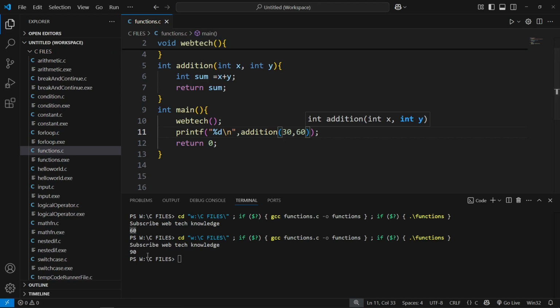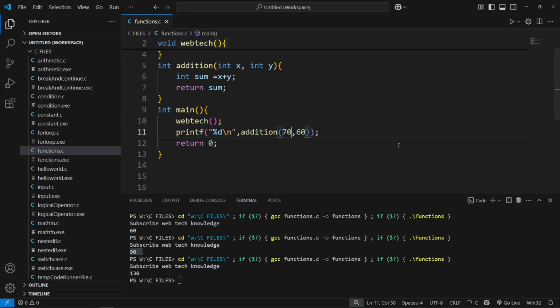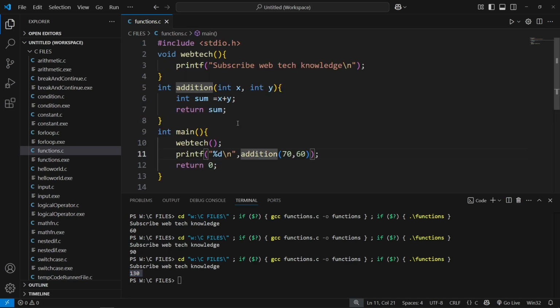Now let's execute it, and here you can see the value is 90. So we can change it from here, right? Let's say 70 plus 60, so it will be 130. So this is 130. So this is how you can pass the parameters also.